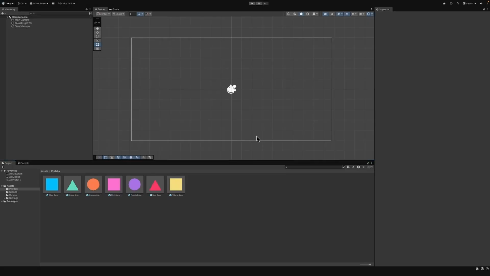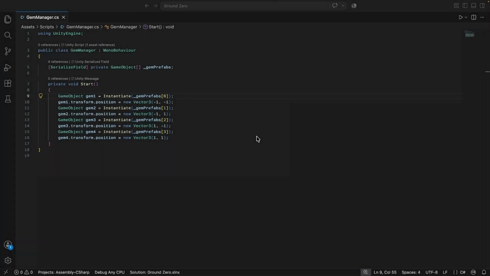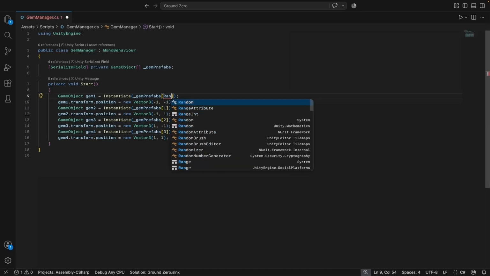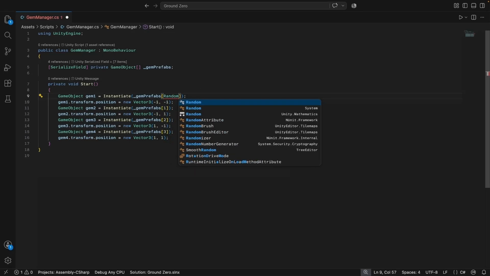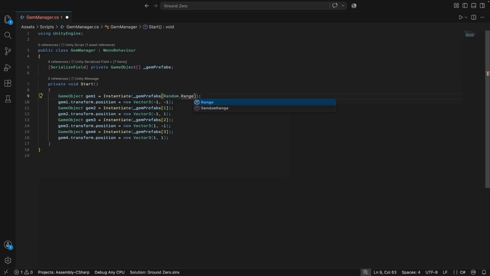Since we want a randomly generated grid of gems, we need some way of randomly selecting which index to use when creating a gem, rather than giving a specific index like we're doing right now. Thankfully, Unity has a random class that makes it easy to generate random numbers. It can be used similarly to the debug class's log method. First, type the class name, random, and then the method name, range.